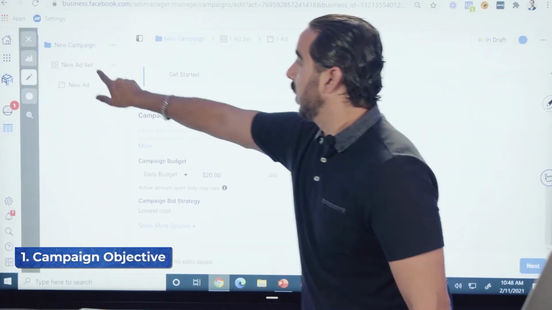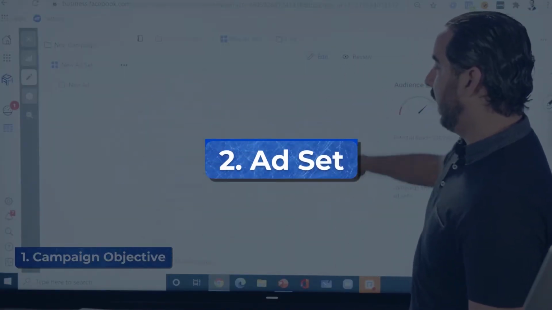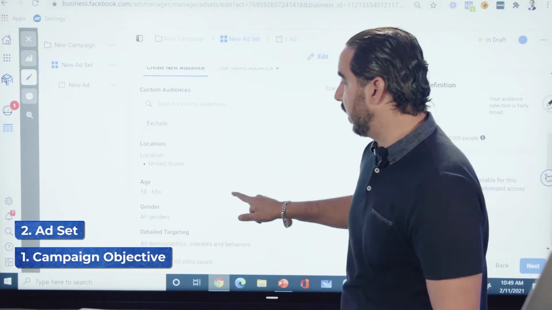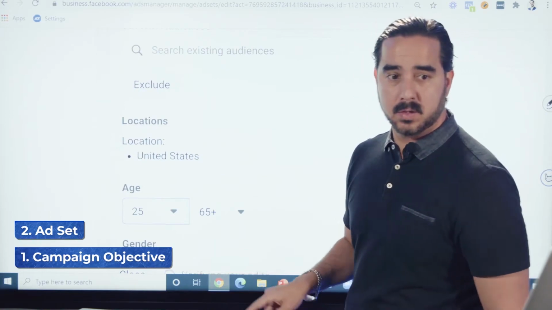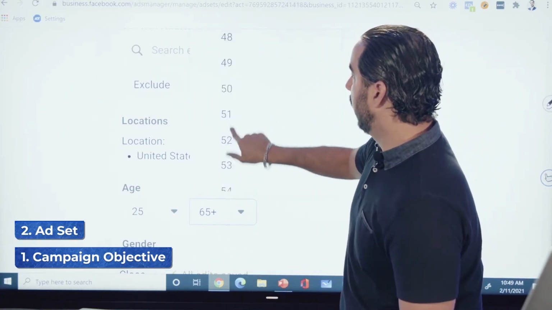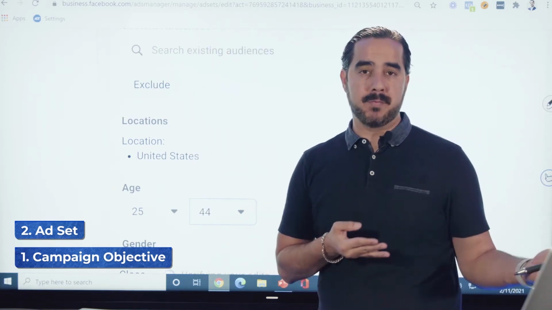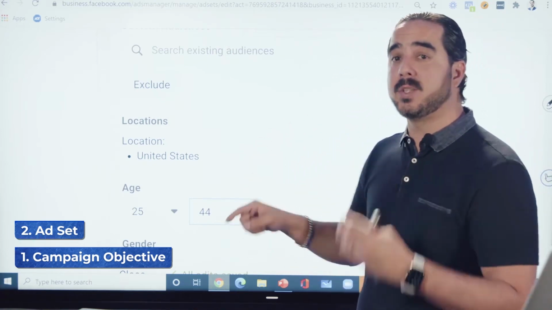And let's go to the ad set, meaning who is the audience that we're targeting. In this case, let's say that we wanna do people that are between 25 and 44 years old, just because we're testing things out. Again, I'm not saying that people over 44 or under 25 don't qualify. They do qualify. I'm just testing individual segments.